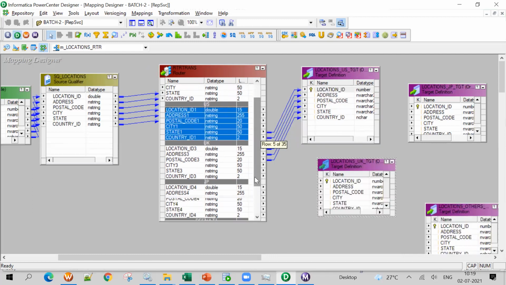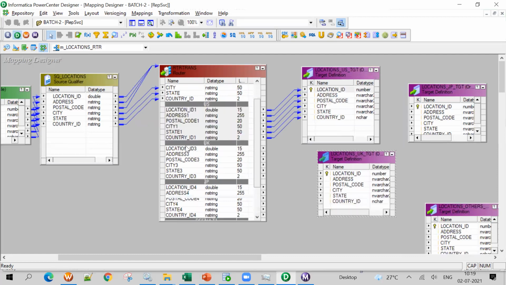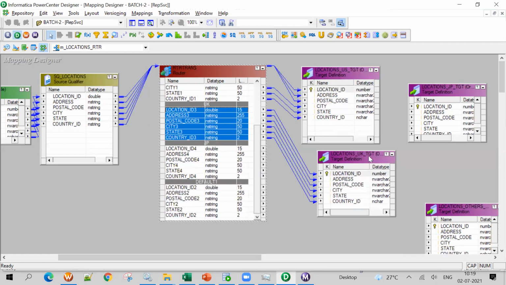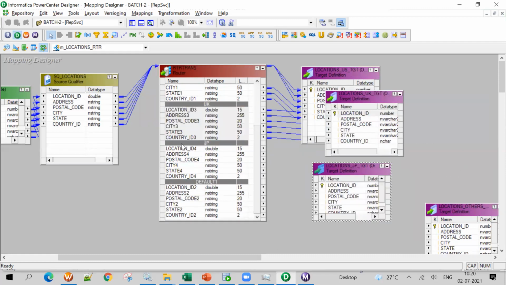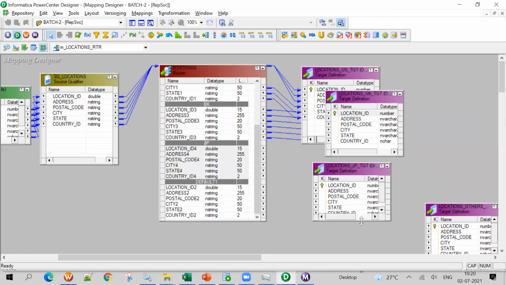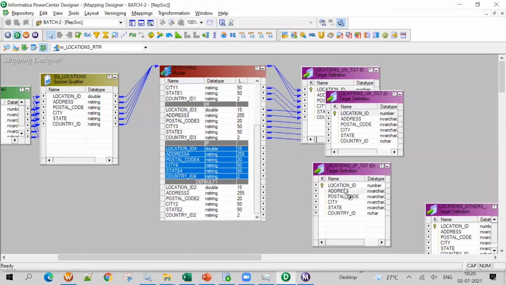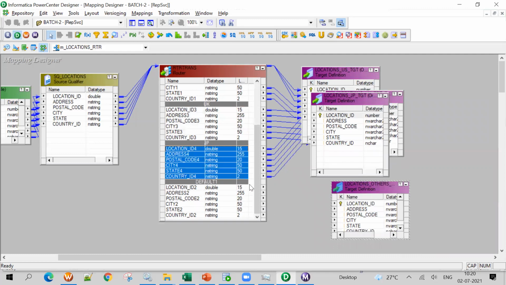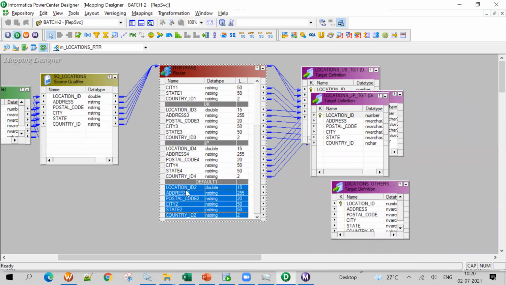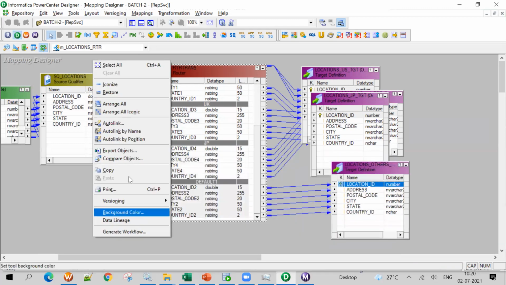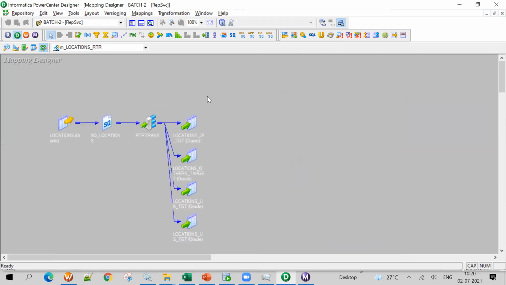Next UK. Come to the UK group, select everything. Next, JP. Select everything, done. Next, others. Others means default. Save it. So this is how you should do the router transformation.